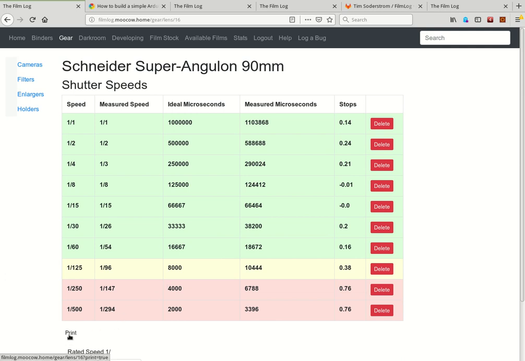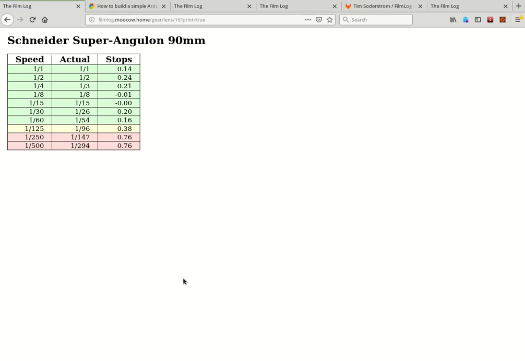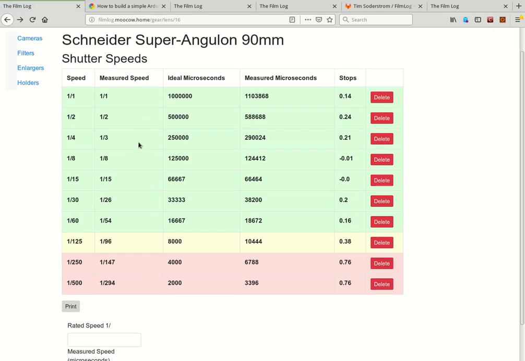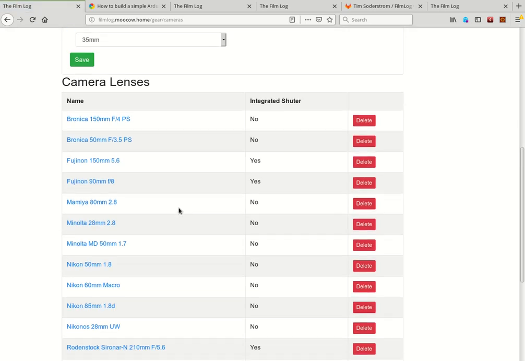Speaking of, you can print these if you'd like. If you don't want to write them down in your notebook by hand, you can print these and put them on cardstock, laminate them, or whatever you want to do, and put them with your lenses, which is actually what I do. I keep all my lens tests in a little pouch in my camera bag. That's essentially the feature.